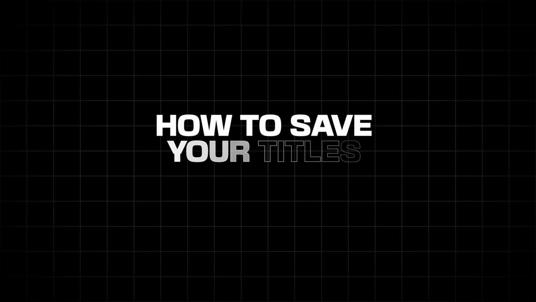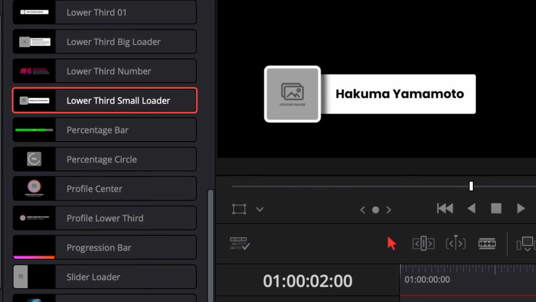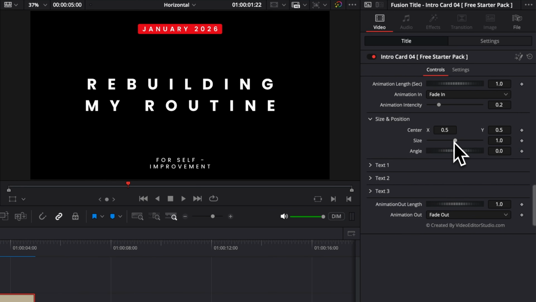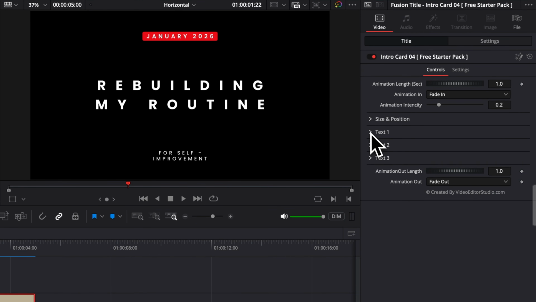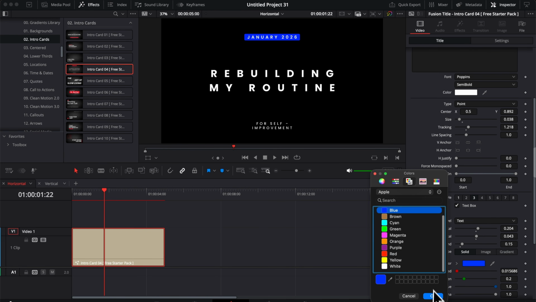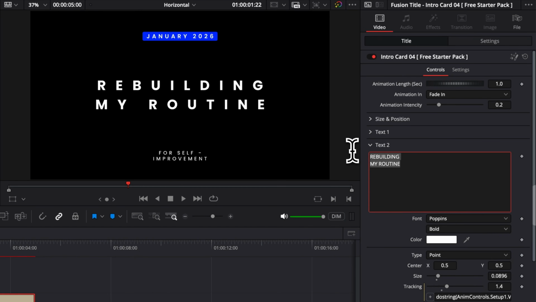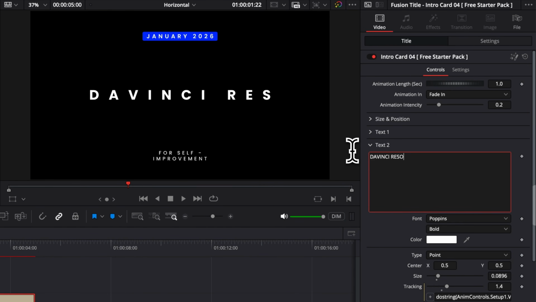Now, I would just like to share a couple of tips that can come in handy. So if you're using a title quite often and you want to save that customization, what you could do is simply here make the modification to your title. So we could change here the color to blue instead of red, for example. We can then change the text right here. We're just gonna write DaVinci Resolve. And let's say we want to save that.